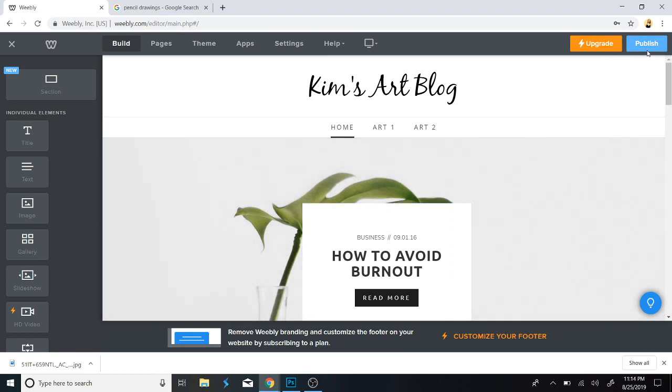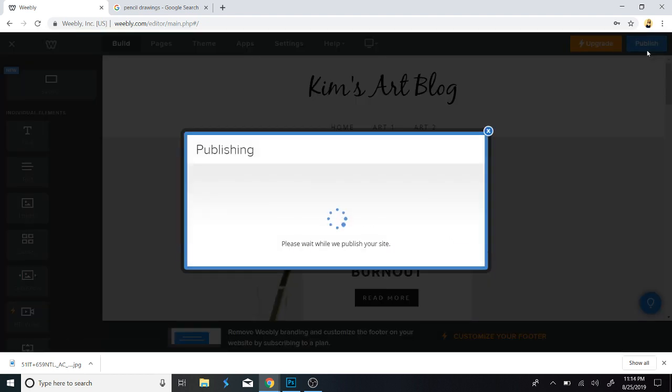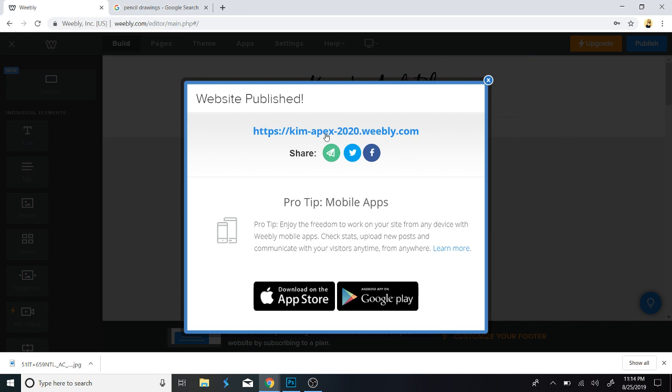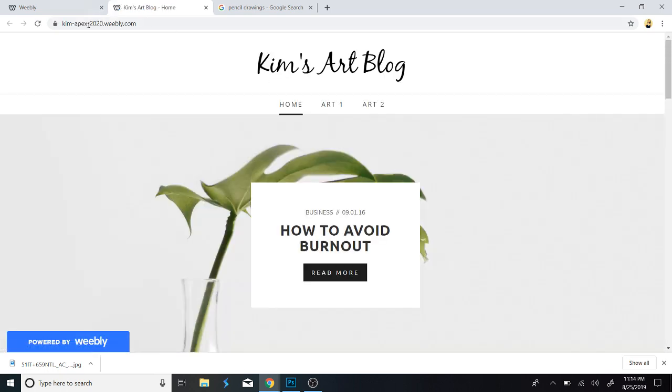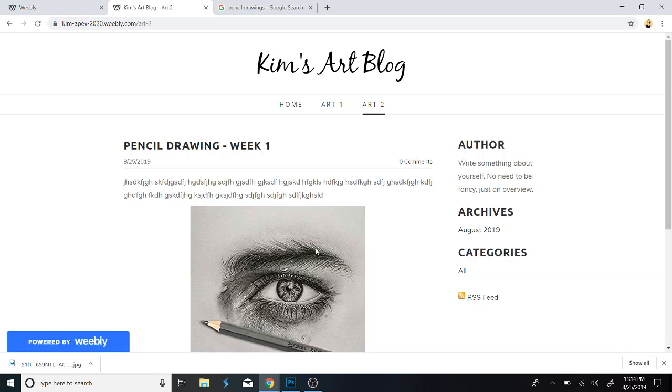Now, every time that you make any changes, make sure you click publish. If you want to double check if you can see the changes or not, go ahead and click that link, that blue link. Whatever you have here is what I can see. So we're going to go to Art 2, and now we see it there.